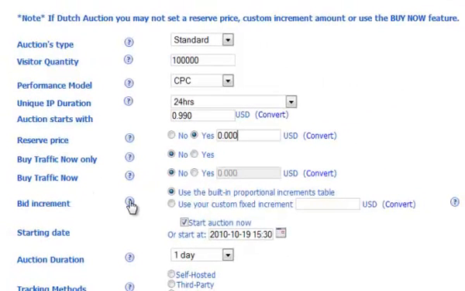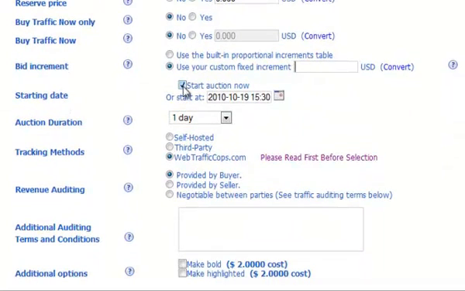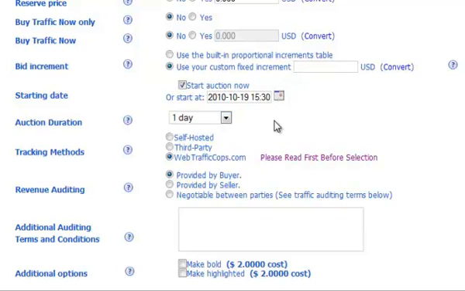Bid increment. Click this question mark to see our bid increments. If you'd like to put in your own custom bid increments, you can do so in this field. Starting date. You can start this auction now, or you can start it in the future by clicking on this calendar. Auction duration. Anywhere from 1 day to 1 month. This listing will be live in our system for whatever selection you make here.